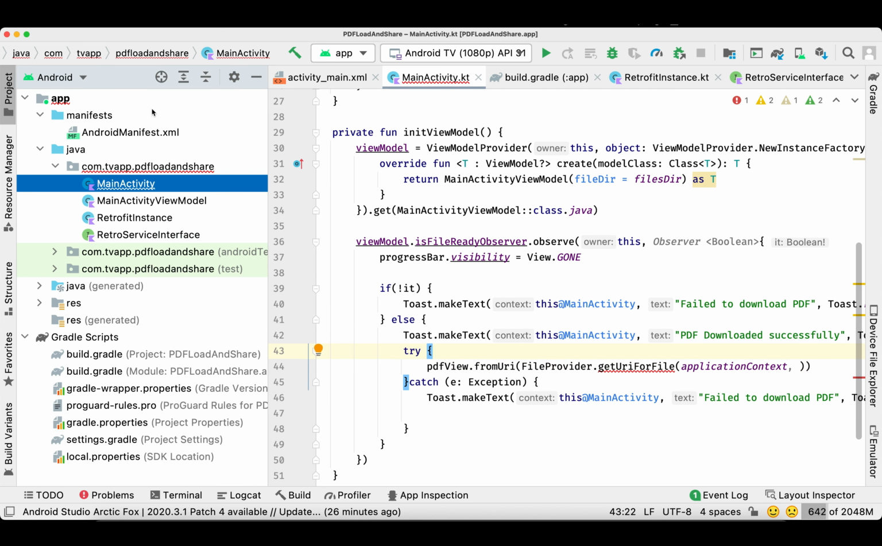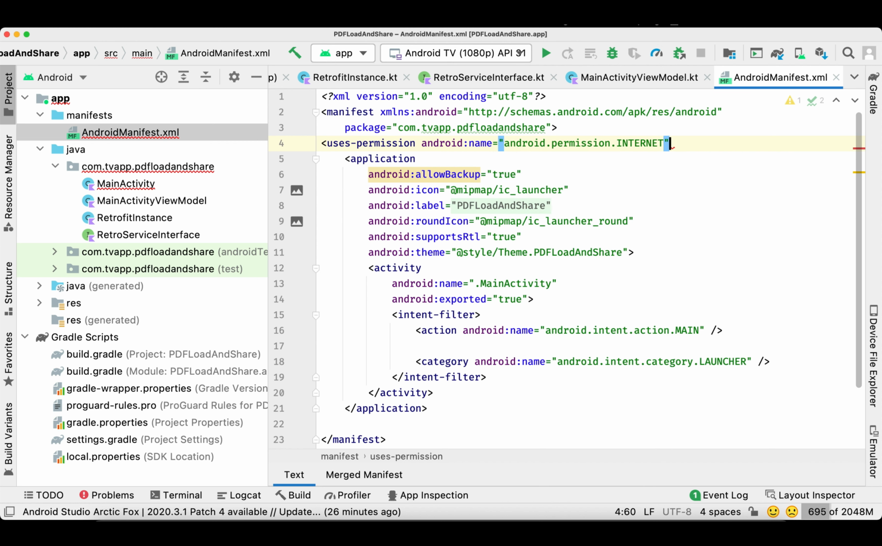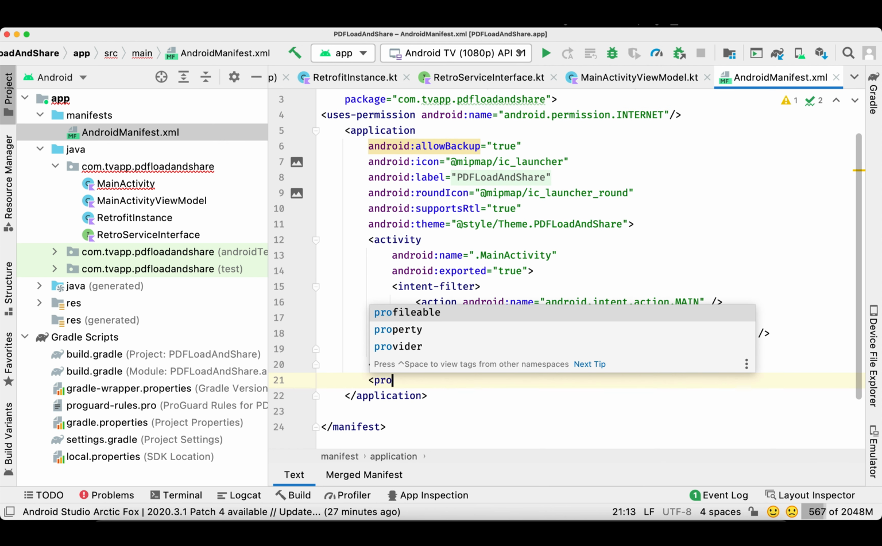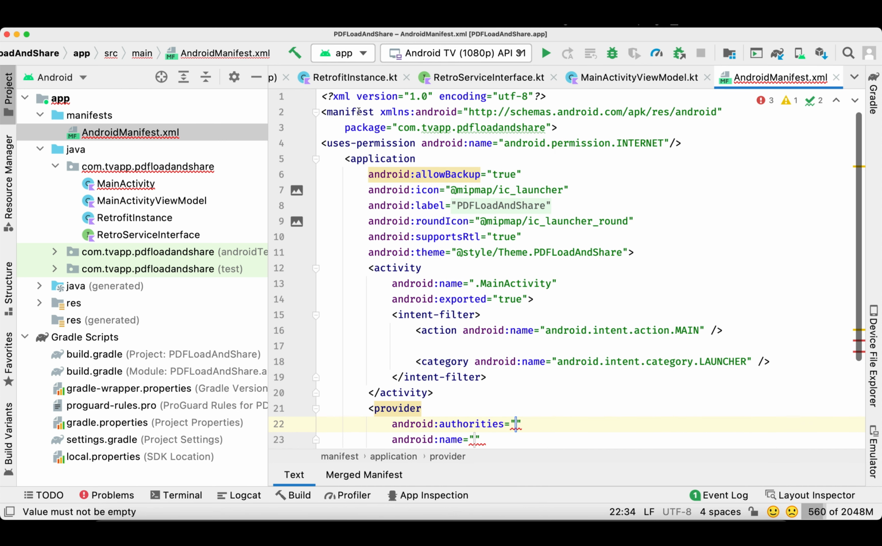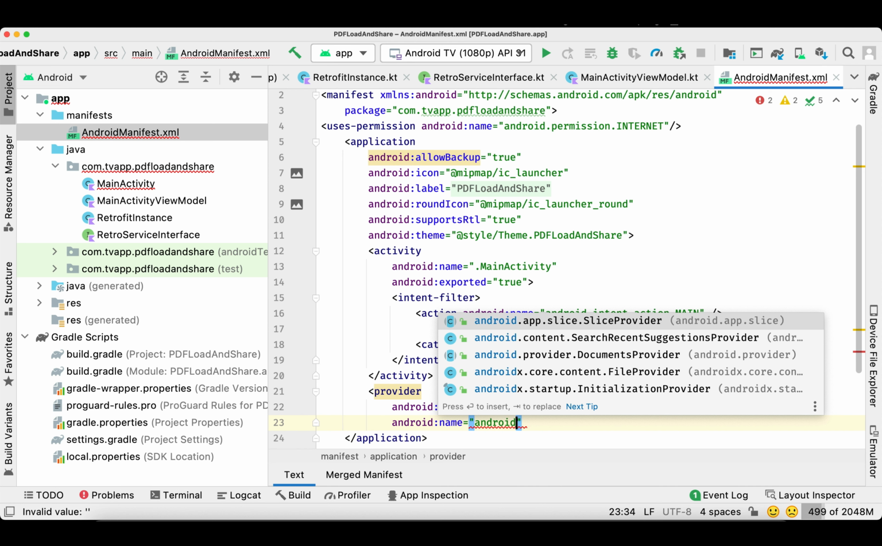Second is the authority. So we don't have authority, so we need to define authority inside our manifest file. So first thing we need to add the internet permission. Second, we need to define the authority as a provider. So I'm defining an authority, package name, and we'll give some name. We'll pass anything, but make sure we'll use this exact same name over there.